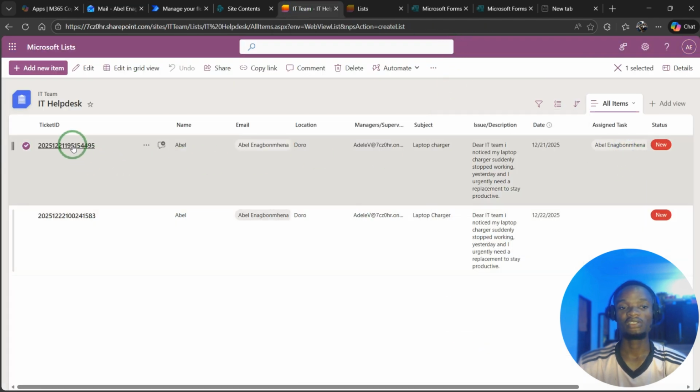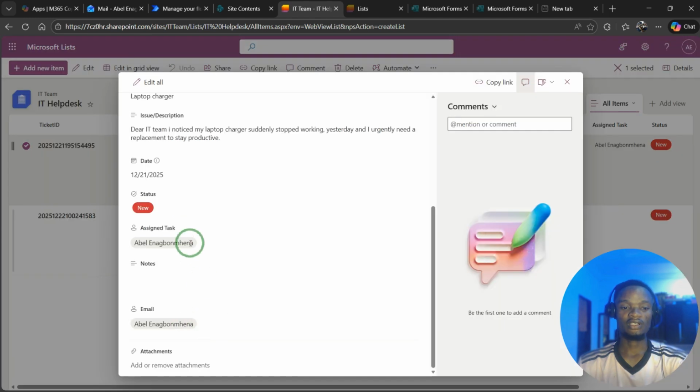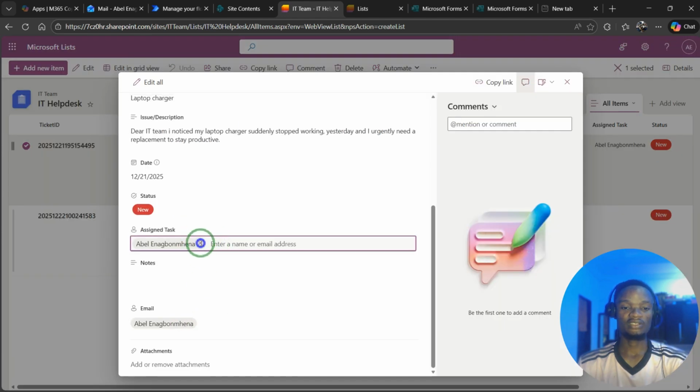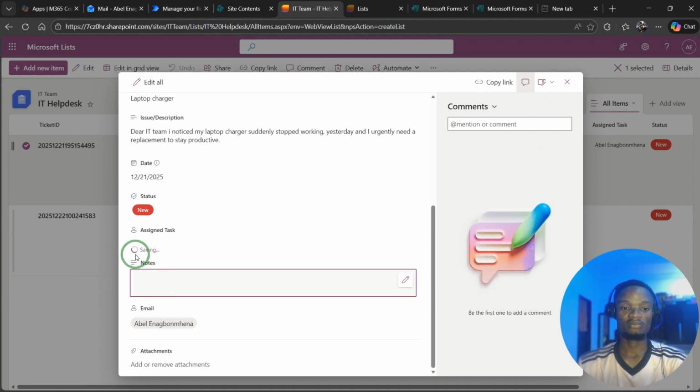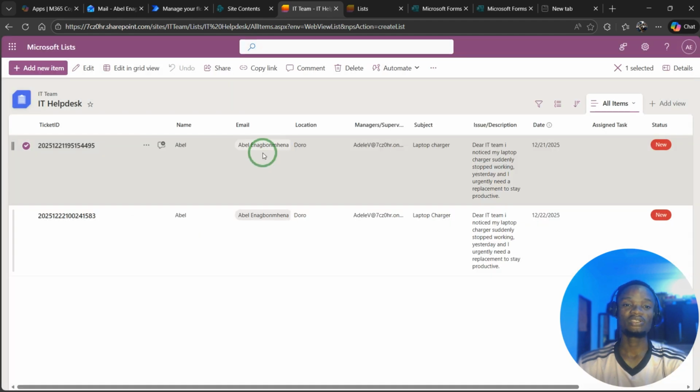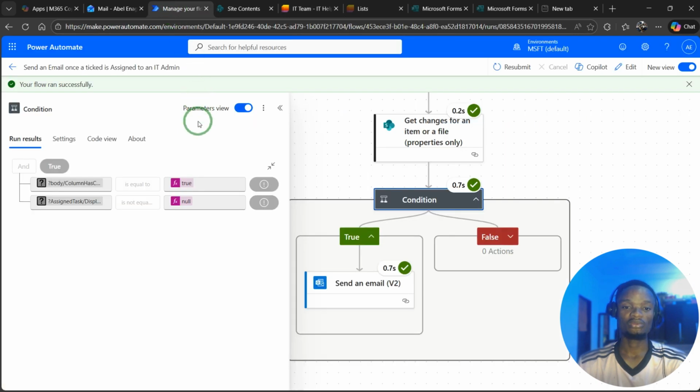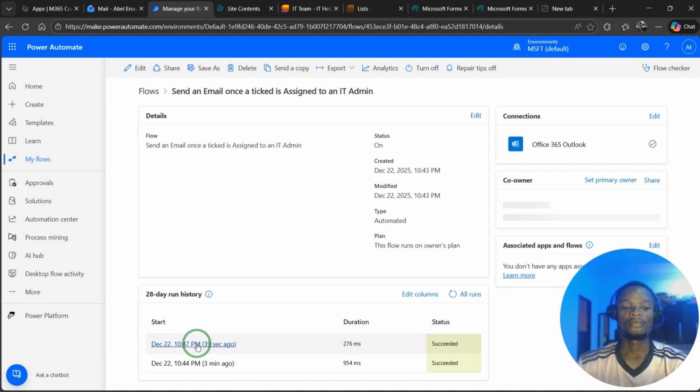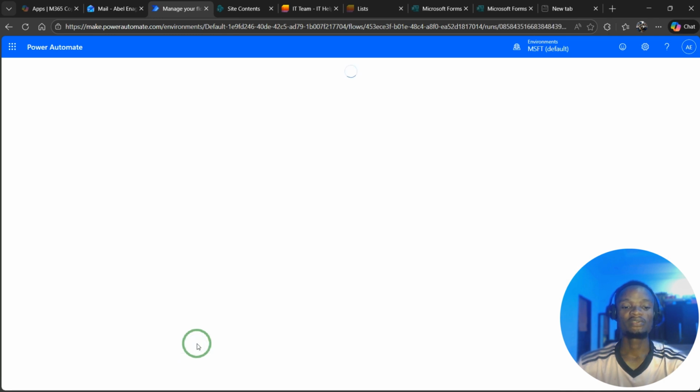So let's go back to the SharePoint site. Imagine I'm modifying this list, and I don't want to assign this task again to Abel or to anybody. So I just click to clear out his name. So I click on save. In this case, I don't want Power Automate to run and then send an email out, right? So let's see what happened after modifying that.